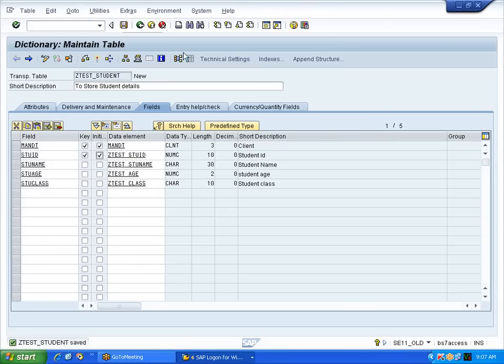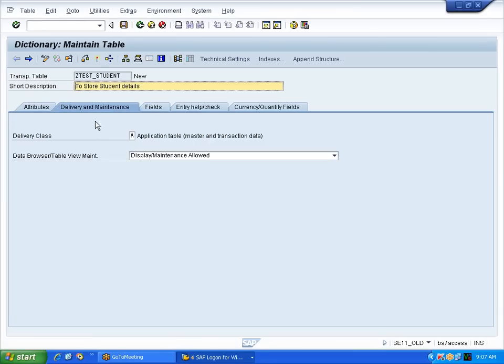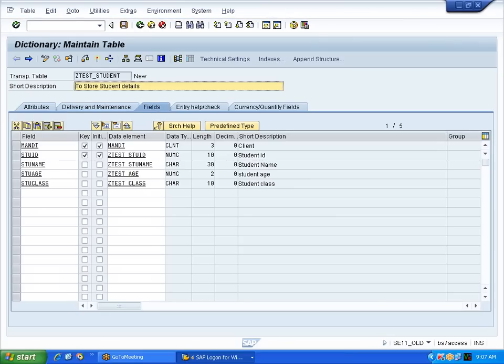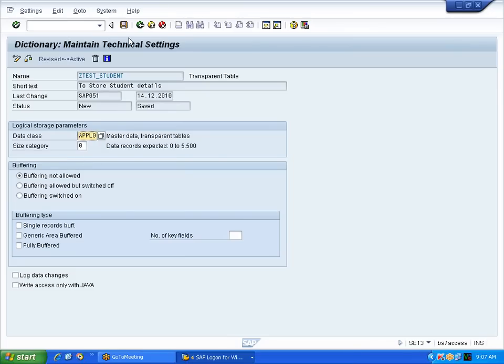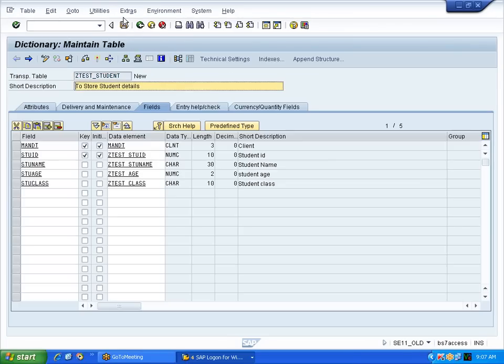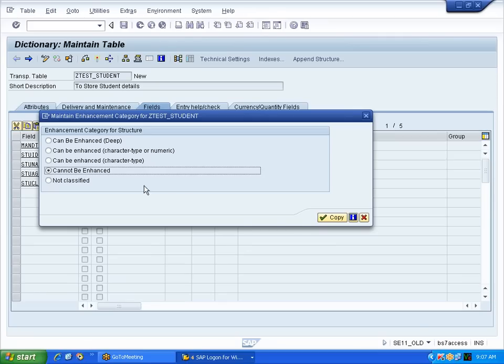Now, what are all the things we have done from the beginning? If you remember, see here, when we are creating a table, this is the first screen we have seen. We have given a delivery class A and data browser, display maintenance allowed. We came here to the fields. We have given different fields, okay, and then we went to the technical settings. We have given these two, and then we went to the extras, enhancement category, and we have opted for can be enhanced or cannot be enhanced, whatever.